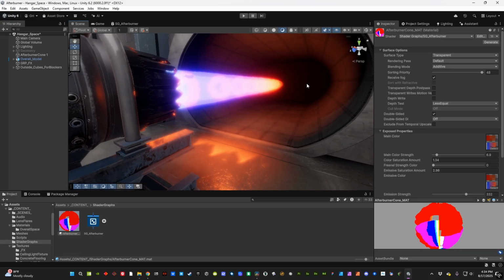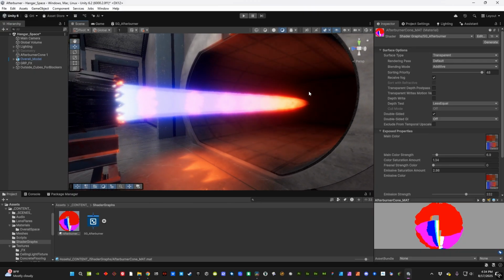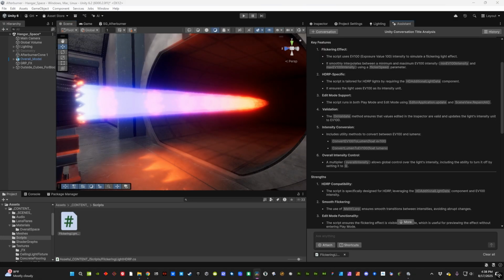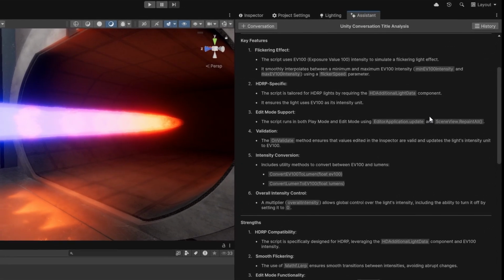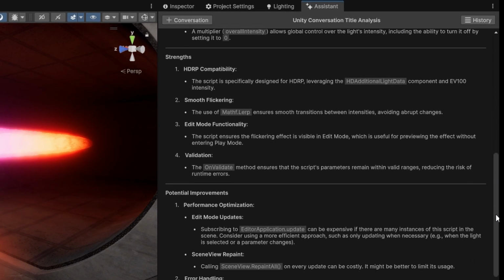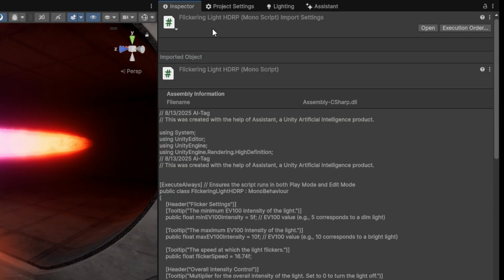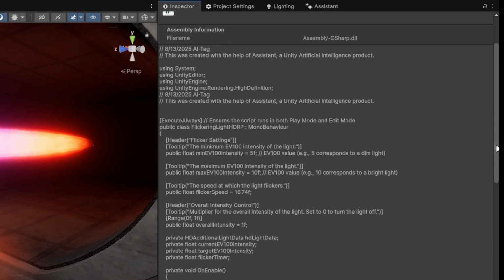But what's an afterburner without dynamic lighting? I wanted real-time lights inside the cone to flicker and cast rays into the scene, simulating plasma instability. That's where Unity 6.2's AI assistant shines. I prompted it to generate a C# script for a point light that flickers in intensity between a minimum and a maximum. I also added an overall light intensity so I could animate its intensity while keeping the flicker.